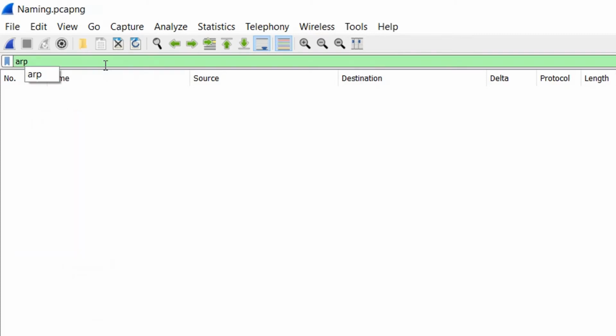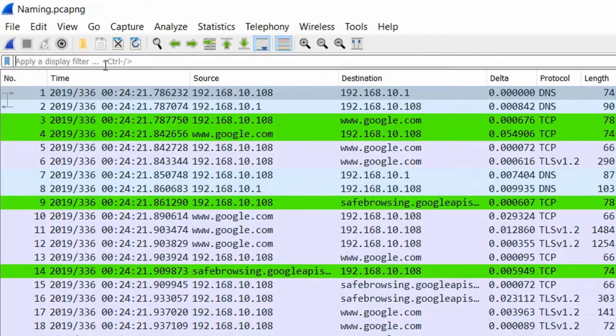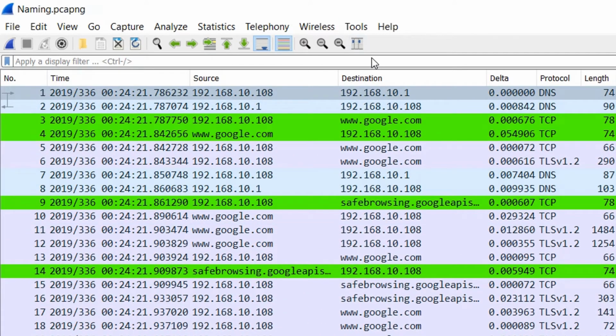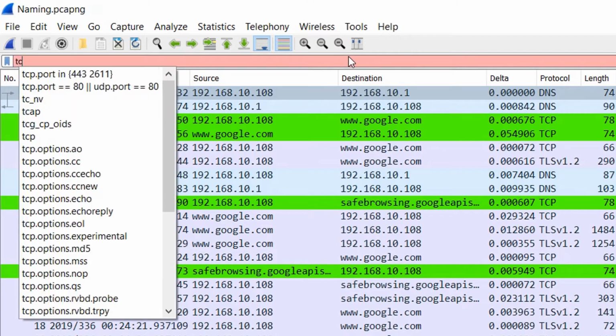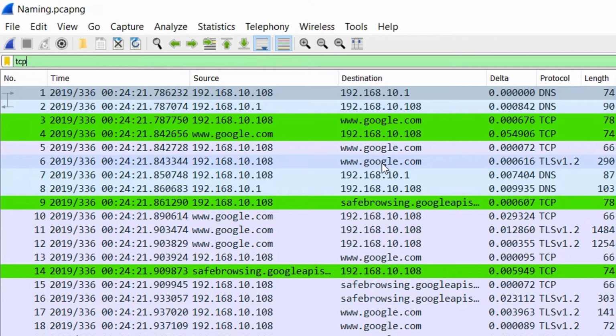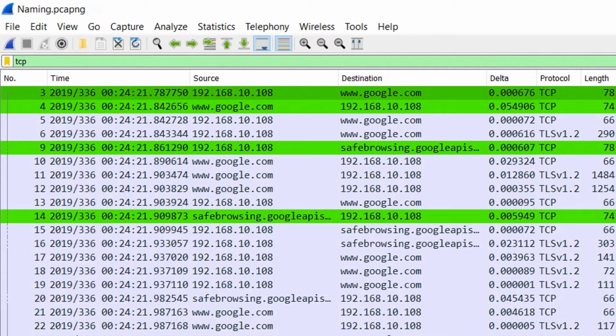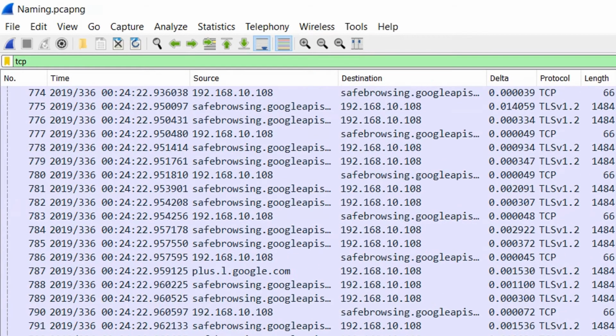So let us search the ARP now. Even the ARP is not here. So let us search only the TCP. We can see the protocol TCP is over here. So let us just enter the TCP and give enter. Now we can see only the TCP ports. So this is how the display filter works.